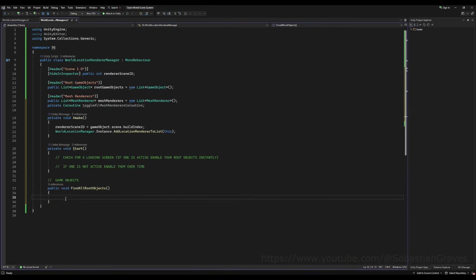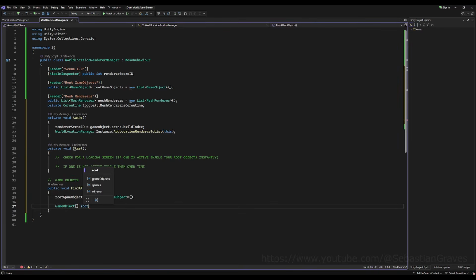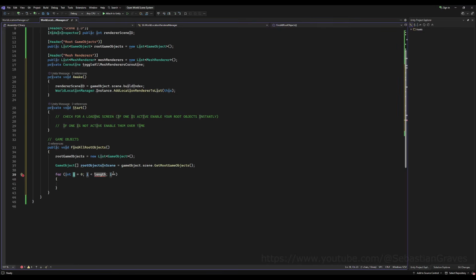Let's actually make the functionality first for finding the game objects and mesh renderers, and then enabling them. So we'll start with finding the game objects. We'll call this FindAllRootObjects. This one's easy. We say rootGameObjects is equal to a new list of game objects, and then we make an array of game objects. We call it rootObjectsInScene, and then we're going to say gameObject.scene.GetRootGameObjects, and that's it.